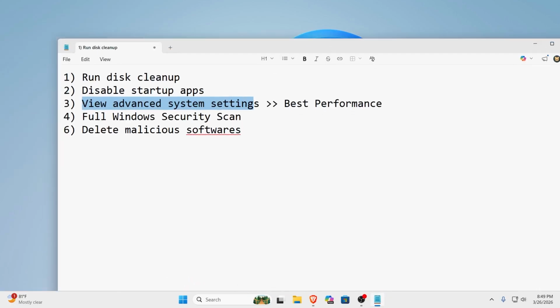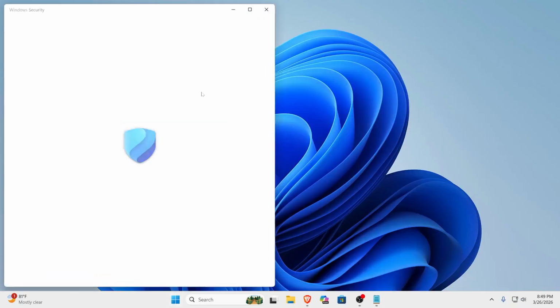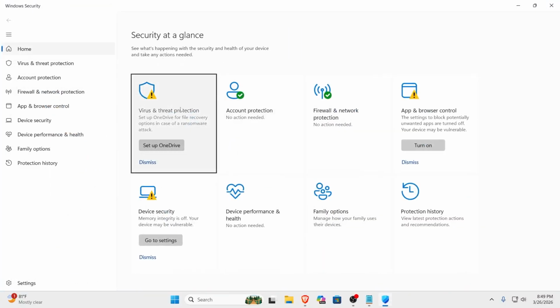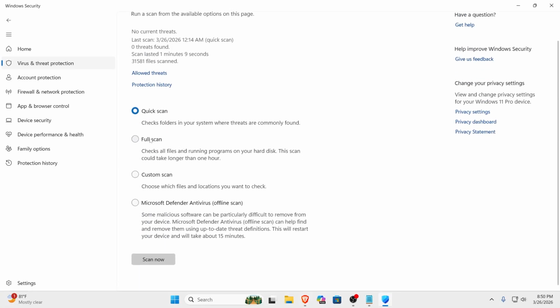And for the next step, you can go to your Windows security. So just go to your Windows security, open it from the best match. Then just go to virus and threat protection. From here, you can go to scan options and either run a full scan or run a Microsoft Defender antivirus offline scan. For now, I'll run a quick scan for demonstration purposes, but you go for this or this. Always go for the full scan.